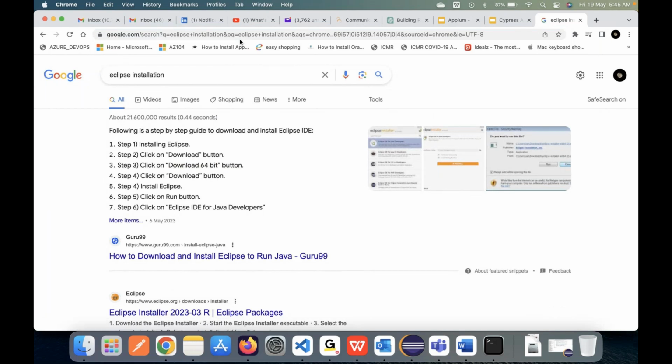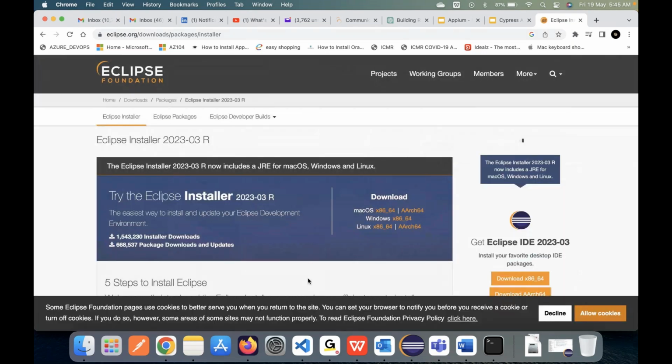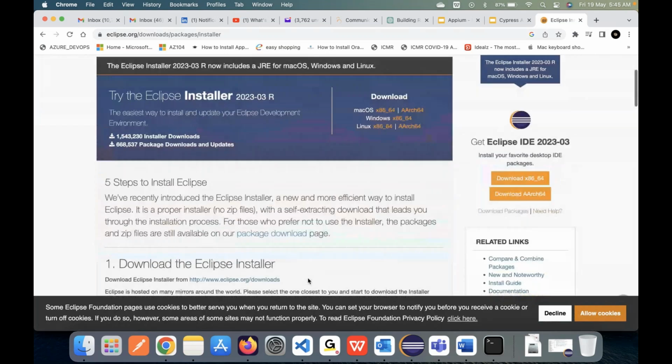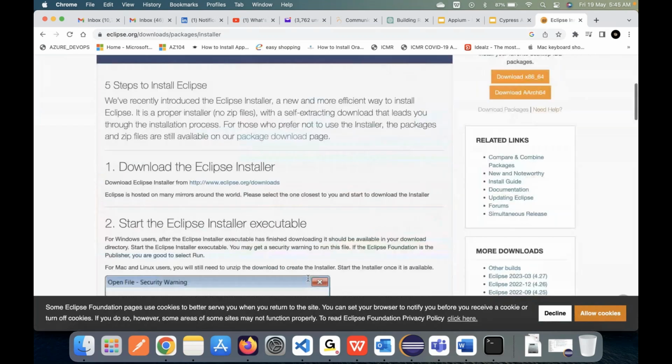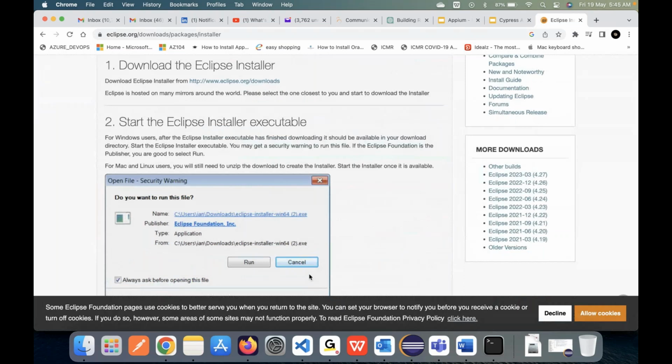Basically you need an environment to run your Java, that's it. Whether it's Eclipse or IntelliJ or Visual Studio Code, it doesn't matter. Whichever you feel comfortable with, you can use, because nowadays even Visual Studio Code supports Java, but with the help of a plugin. But traditionally people go with either Eclipse or IntelliJ.